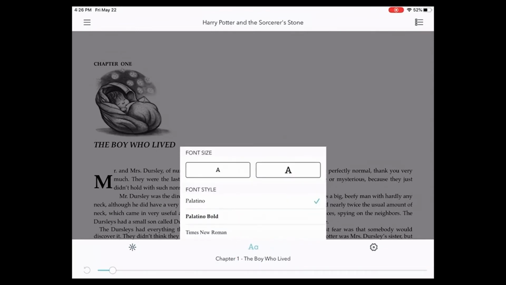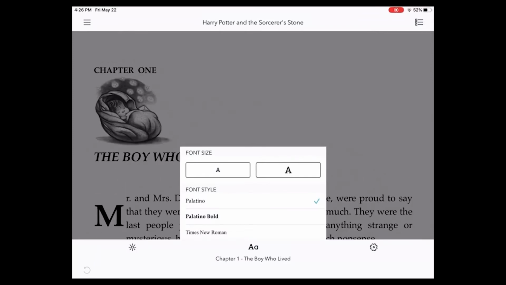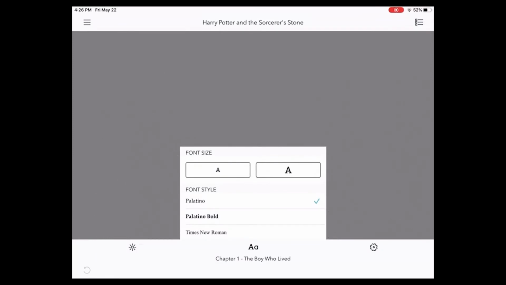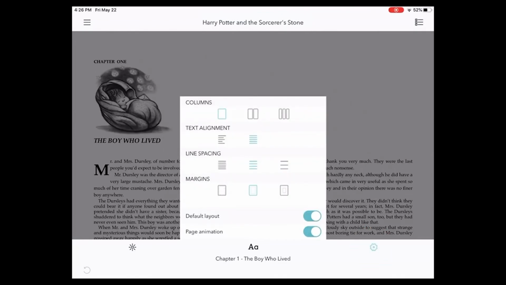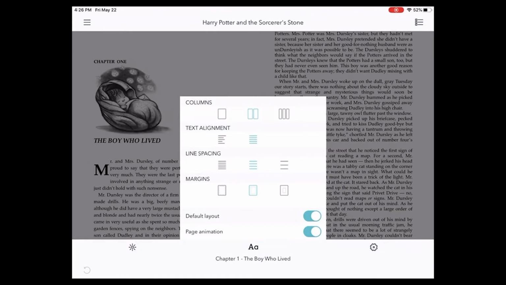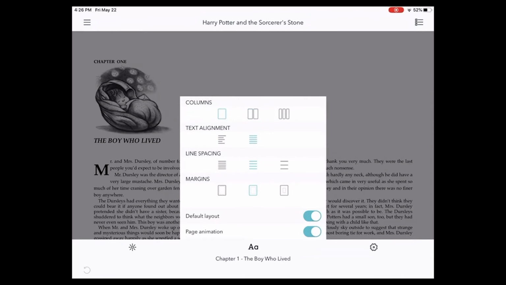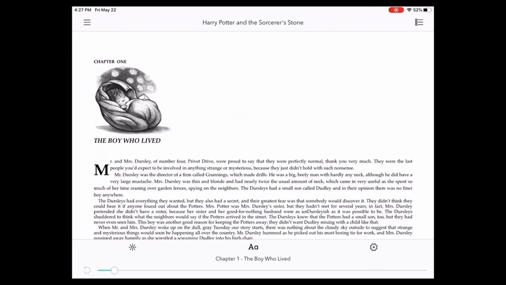We can go to the middle and there's a choice for the font style, or probably most importantly for people, adjusting the size of the font. Nice thing about ebooks is that you can make it larger or smaller, making it easier to read. And at the end there's some settings. There are a few options in case you want one column or two columns, the spacing, all those kinds of things. If you want to personalize a little bit more, it's available.